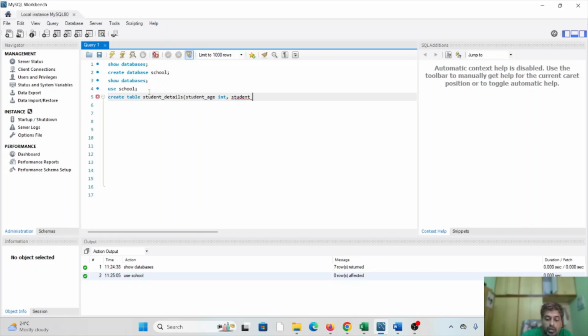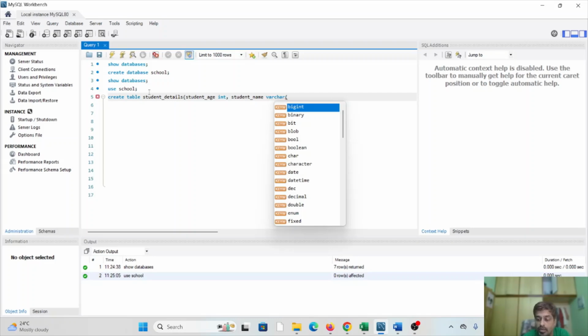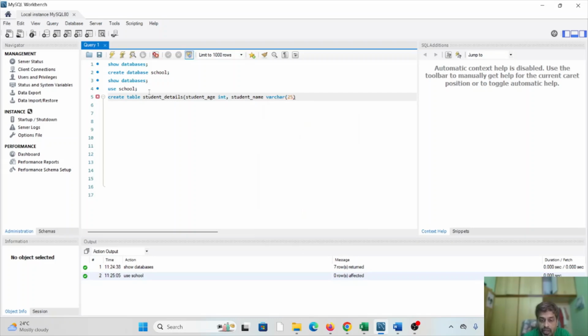Student name, that will be a varchar. Let's give it as 25. And student class. That will be an integer again, because we don't know whether the student is studying the first class, second class, or 10th class, or whatever it may be. Now let's close it, and we'll end with the semicolon. Here you can see create table student details, and student age, student name, and student class.